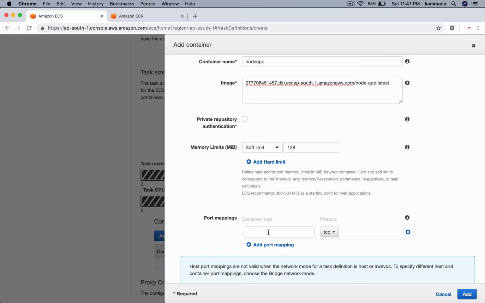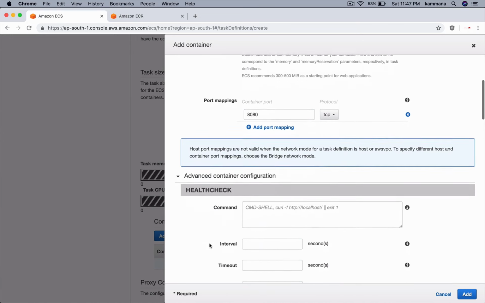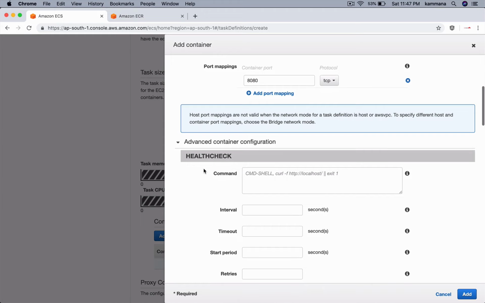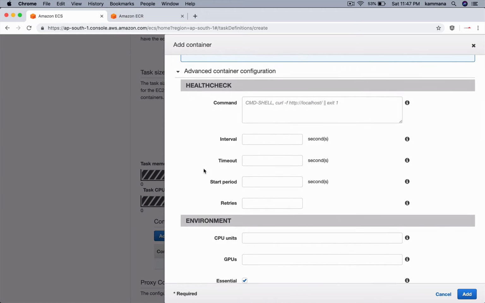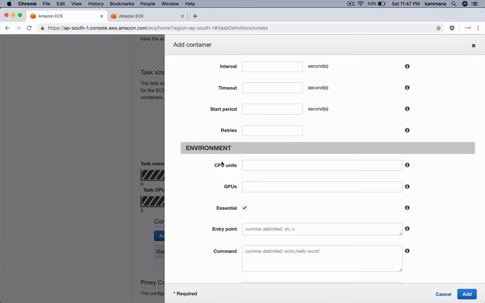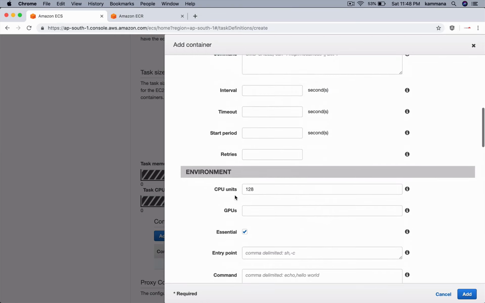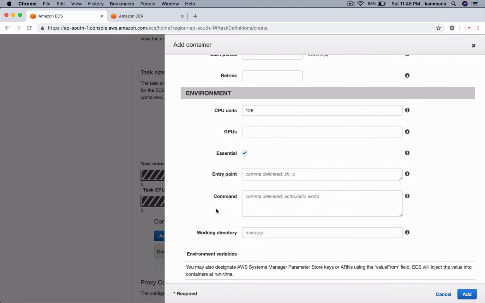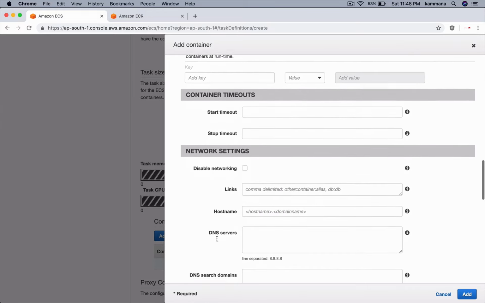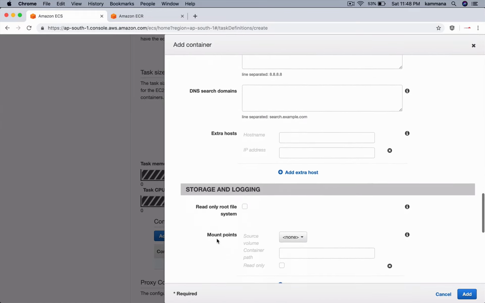So, port mapping. Inside the container, our application is exposing 8080. Let me keep it 8080. And we have other details like health check. All these details are not required for this demonstration. So, environment, CPU units. I will again choose minimum CPU units. We have chosen memory limits here and the CPU usage there. Environment variables, all that stuff is not required as of now.